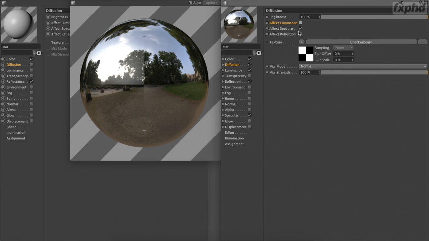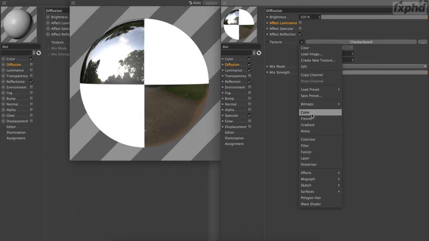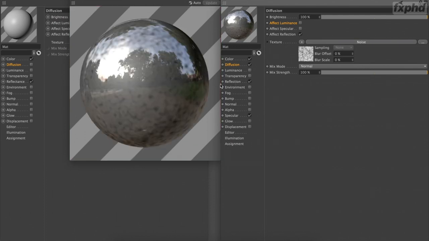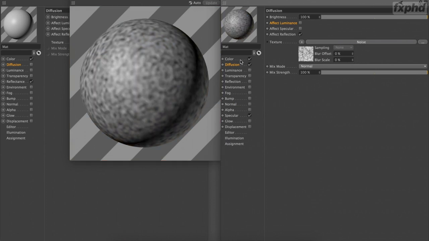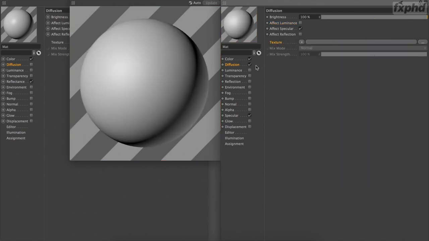Now I wouldn't necessarily rely on using the diffusion channel to mask reflections. I would probably go into the reflection channel itself and put a mask on the reflection, but this could be used in combination just to add, like I say, some dirt or something over the top of the reflection. So let's turn those off and set this back to the defaults. And that is the diffusion channel.